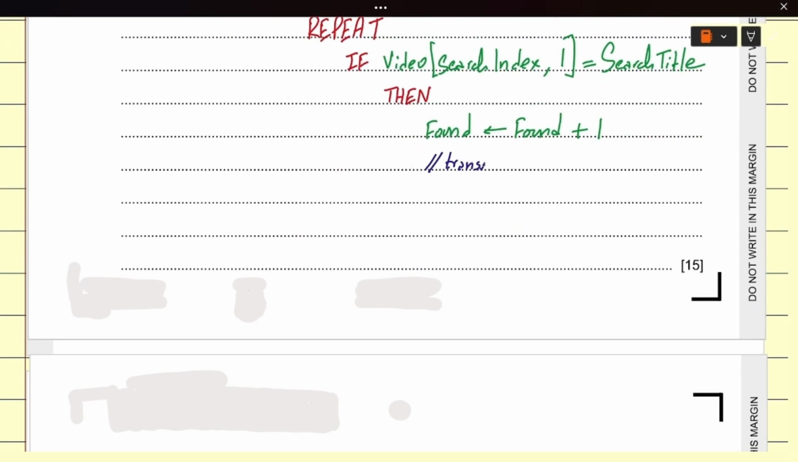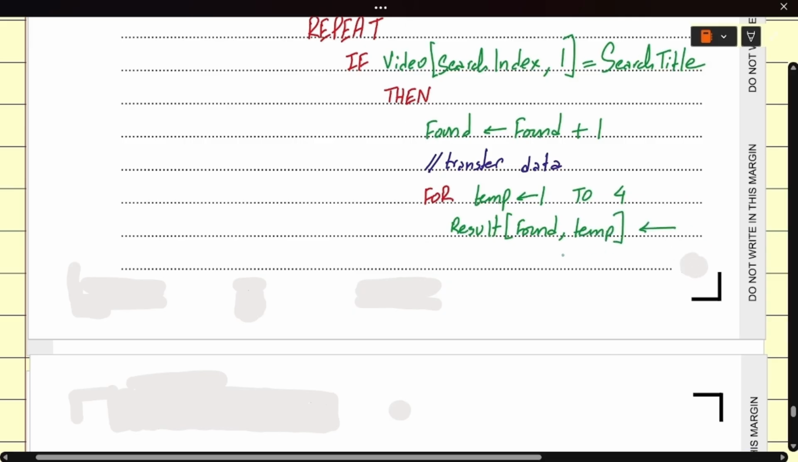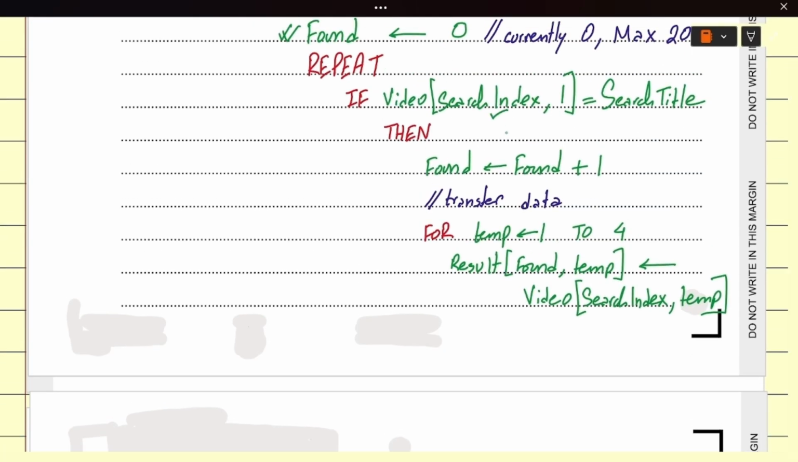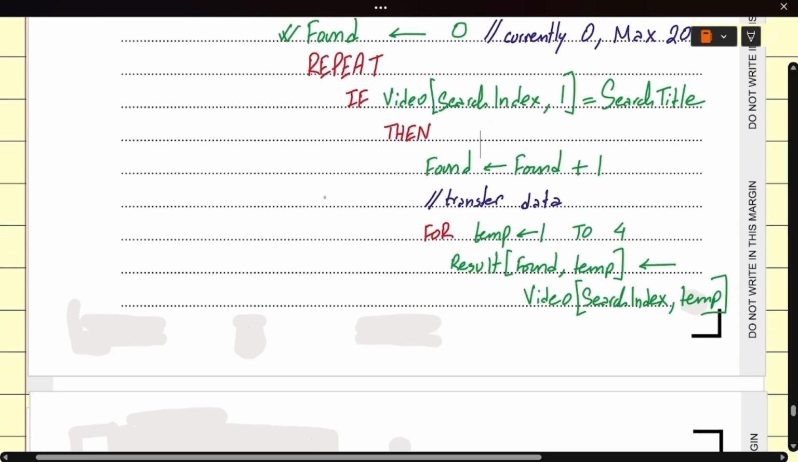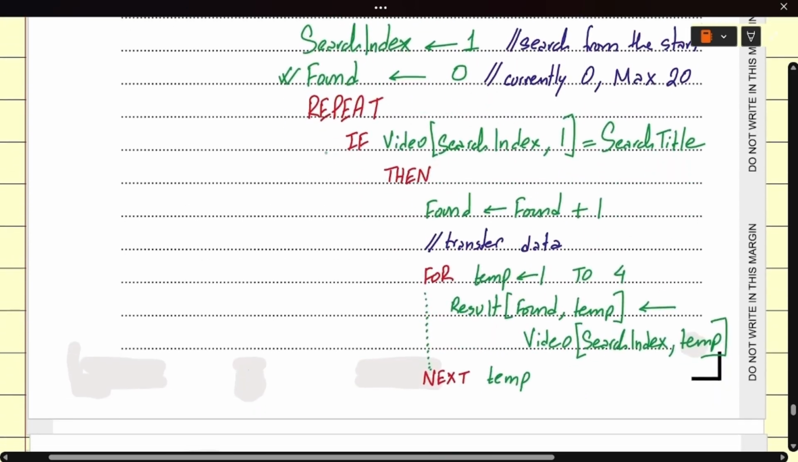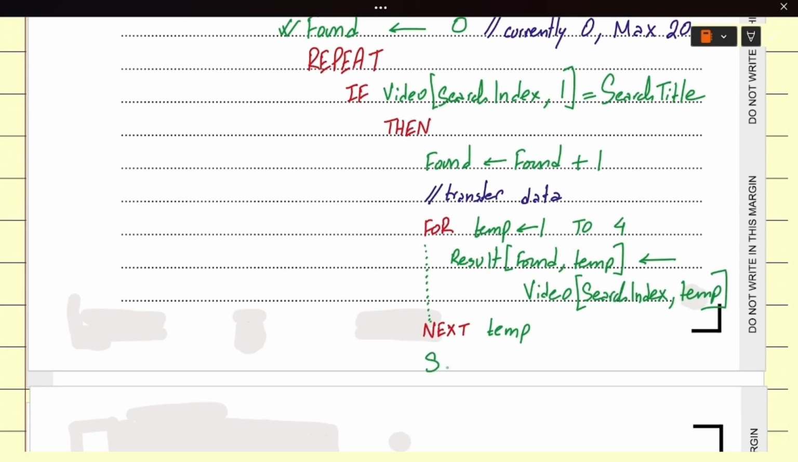So we need to transfer all the 4 columns, so that is why we are starting a for loop where temp is the temporary variable. For temp 1 to 4, result array is being assigned by the data in the video array. So we are transferring from the video array to the result array all the data for each of the 4 columns. And each of the four columns hold the video title, the format, the release date, and the unique ID.